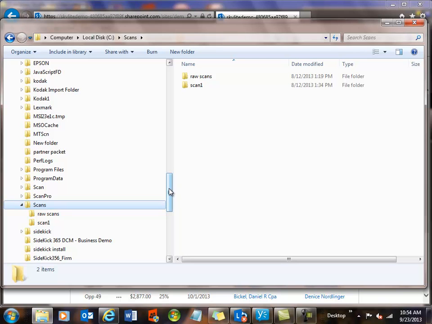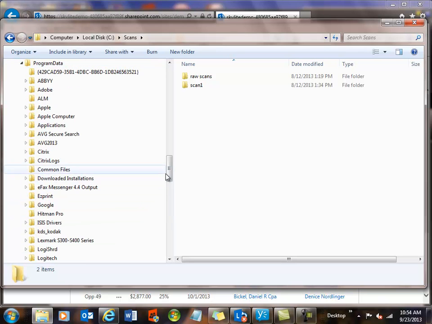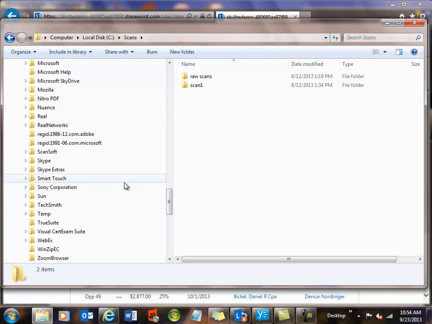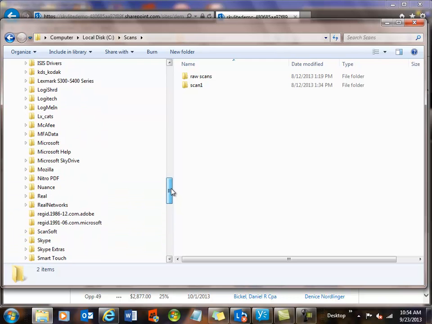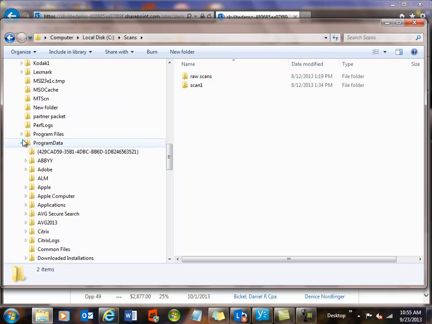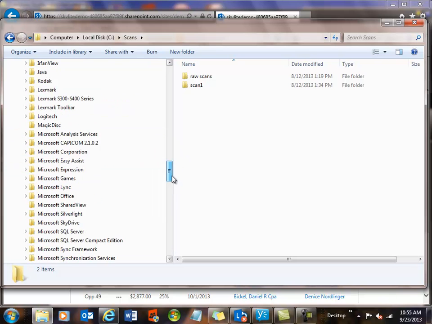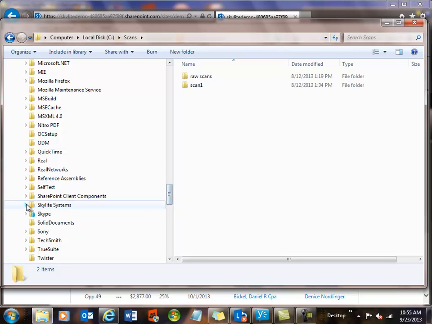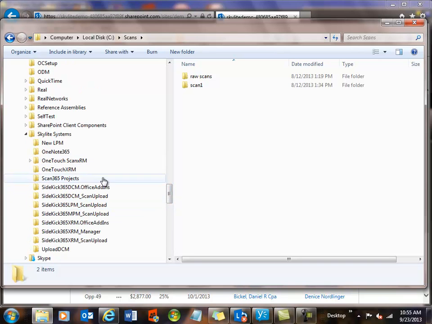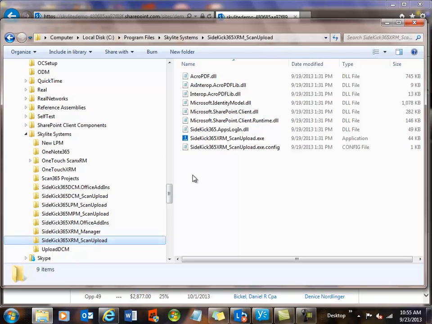Now, you probably also want to know, how can I configure it? If I look in my program data, I look in my Skylight Systems. Let's see if I can find that here. I'm sorry, program files. And let's look at Skylight Systems. And we'll look at that xRM scan upload. And what you'll see is there's a config file here. And this config file lets me set where the scans go and other settings related to the scanning.